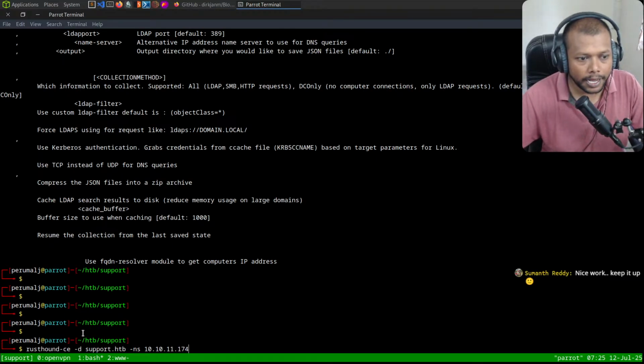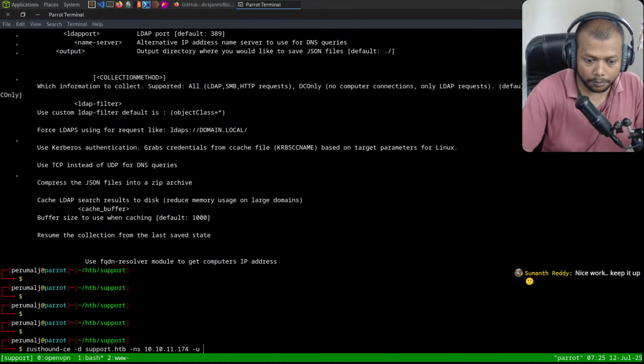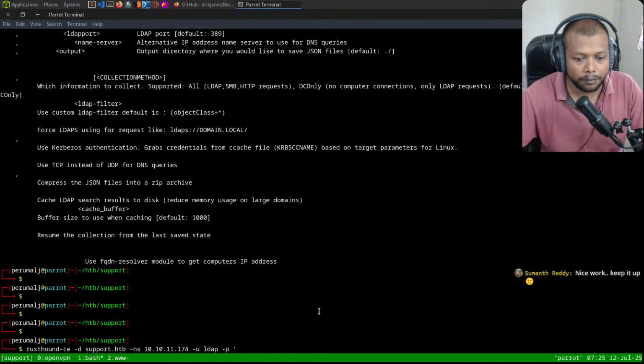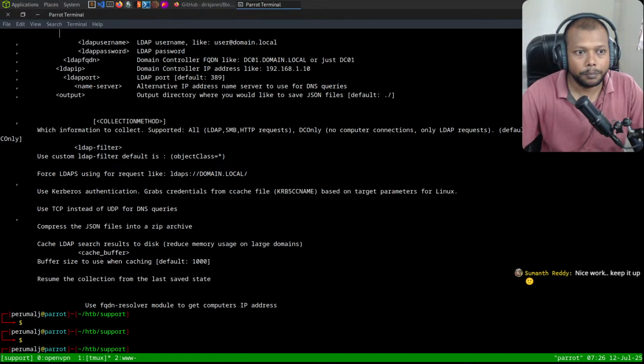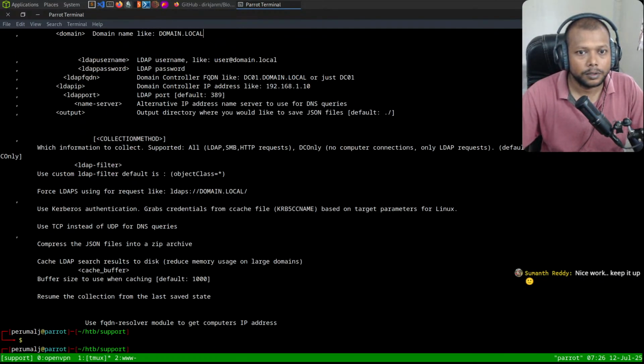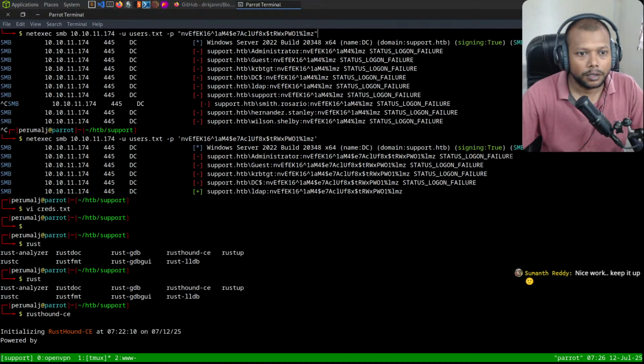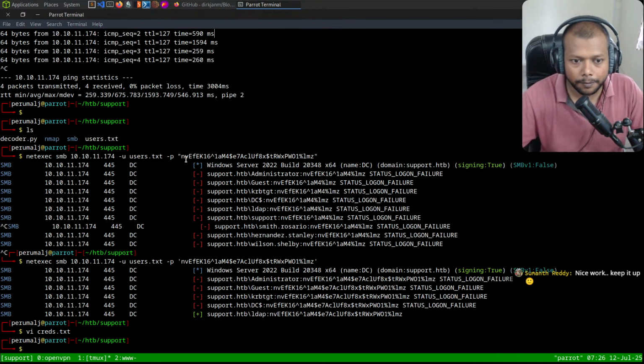And how about adding the username? The username should be LDAP, and the password should be whatever password we grabbed earlier. Let me search up. Can I get this credential? Yeah.